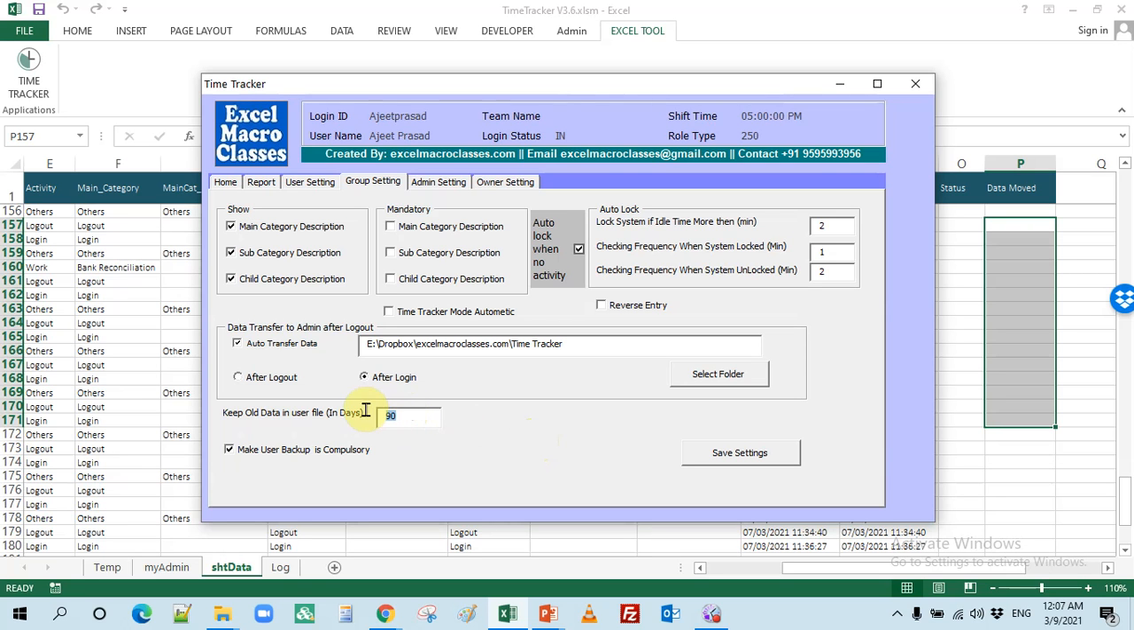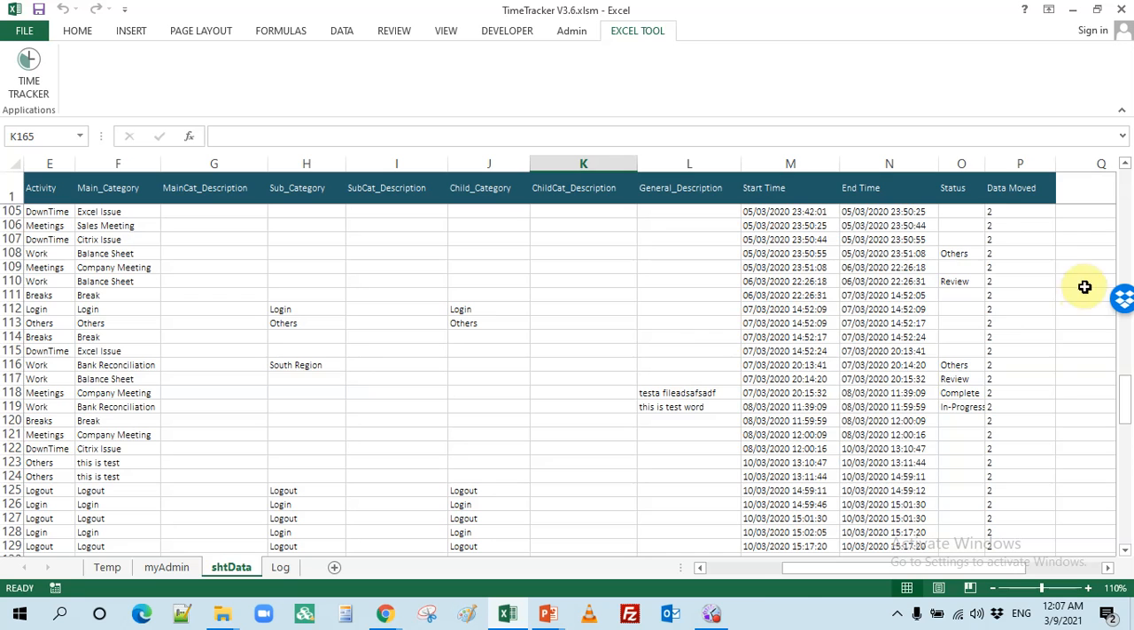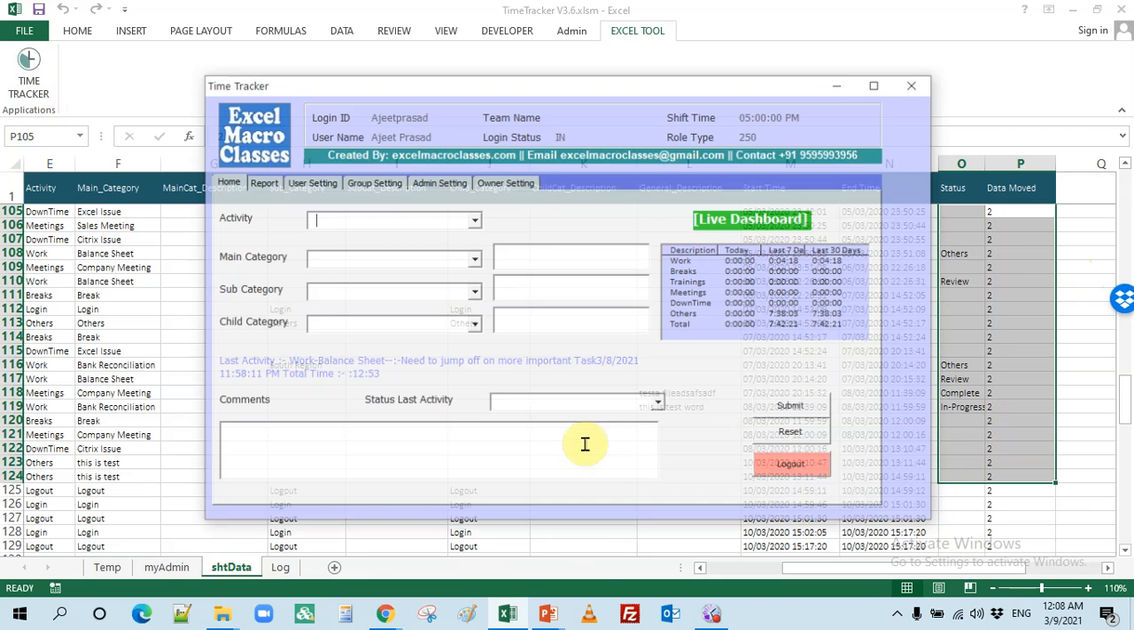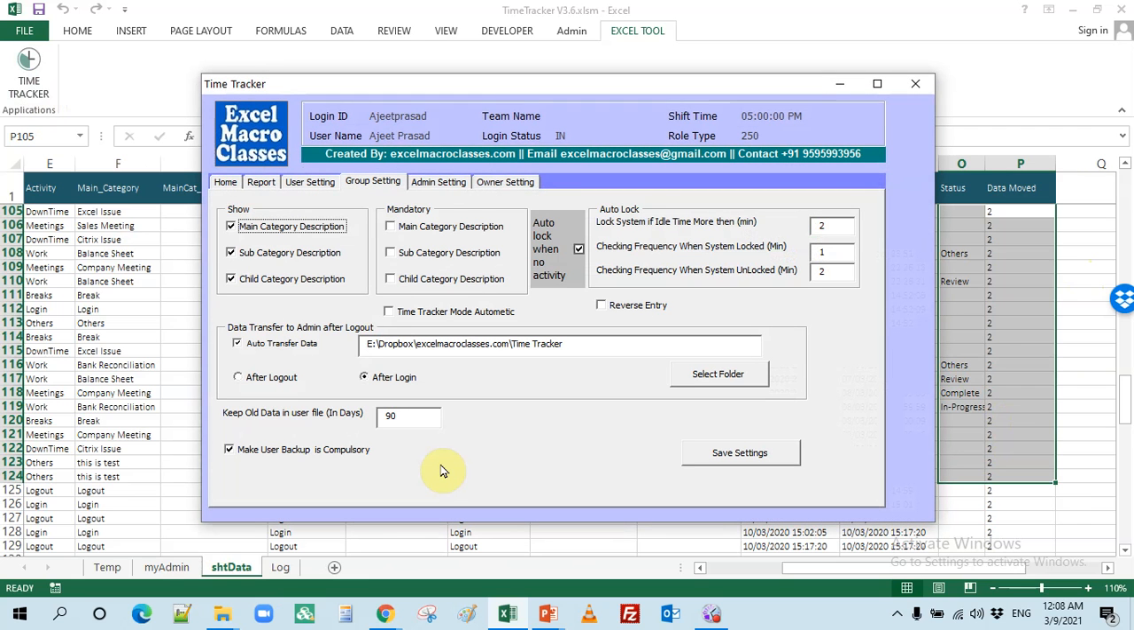And in the user's file, how old data should be available. So here we have an option to choose. Currently it is 90. Data more than 90 days old will be moved to the backup or administrator. Okay, so all these features are controlled by the group admin.